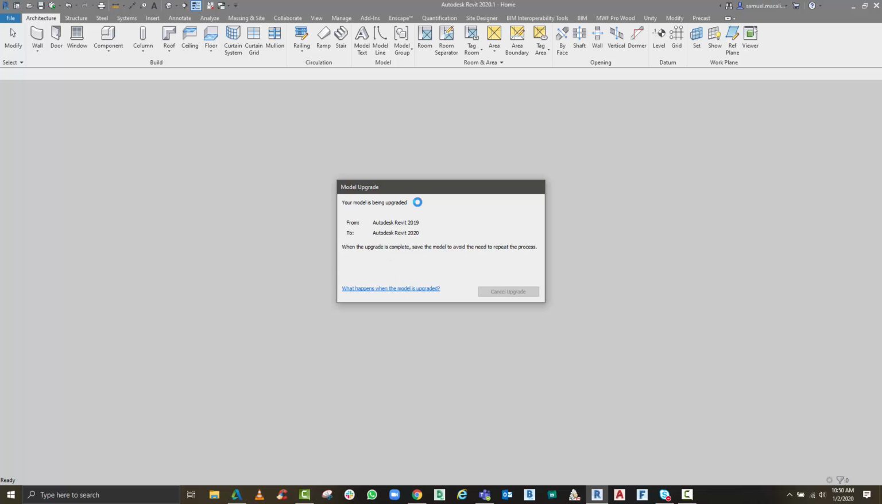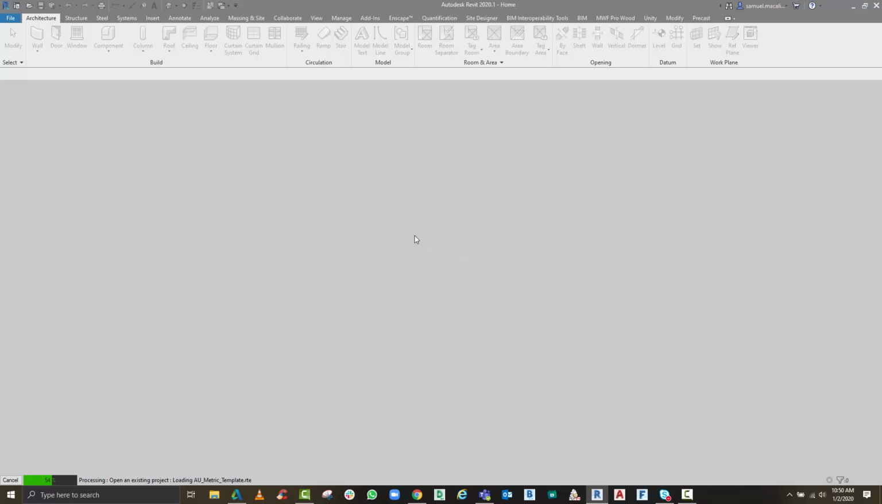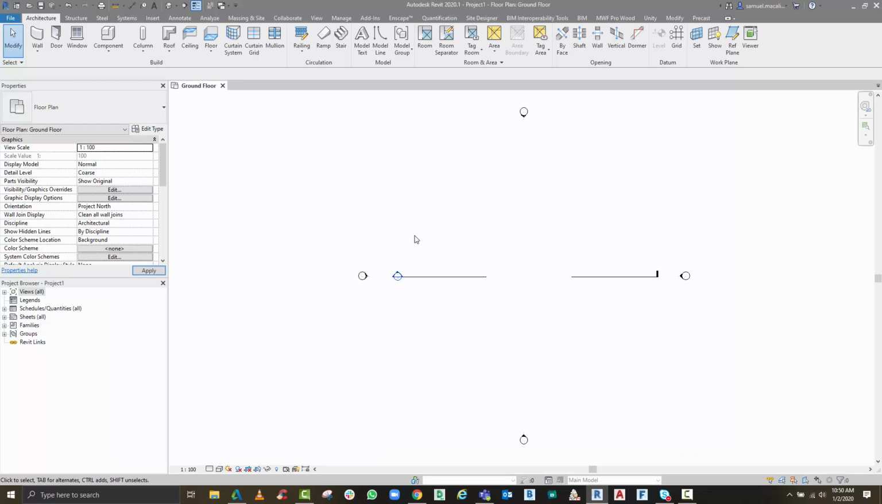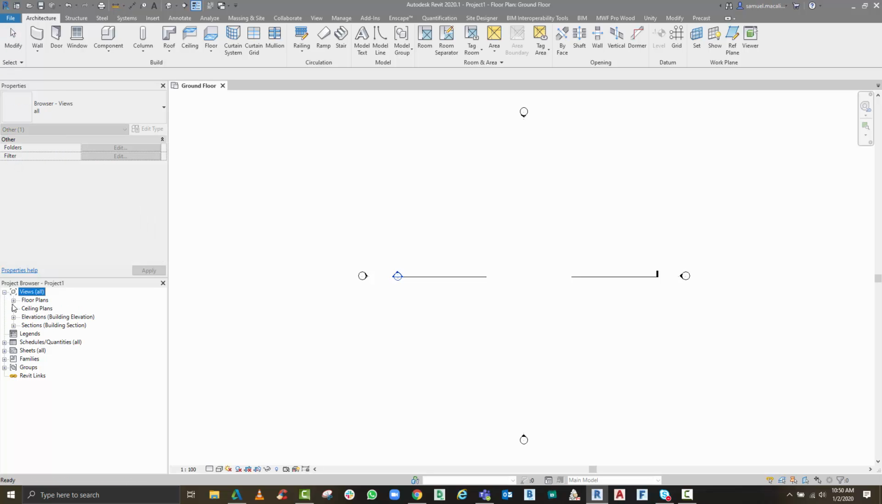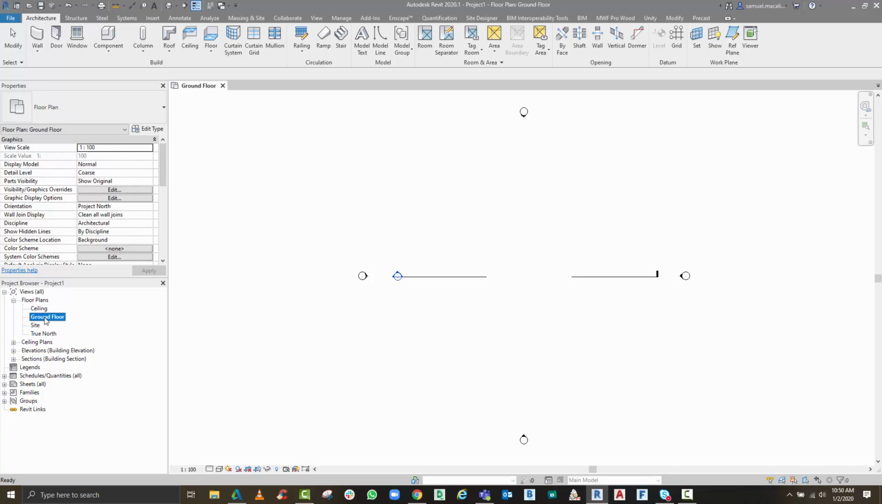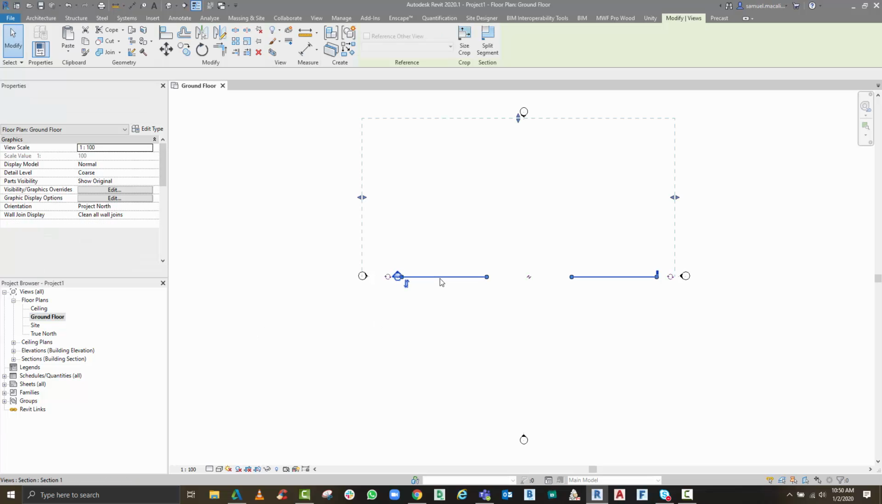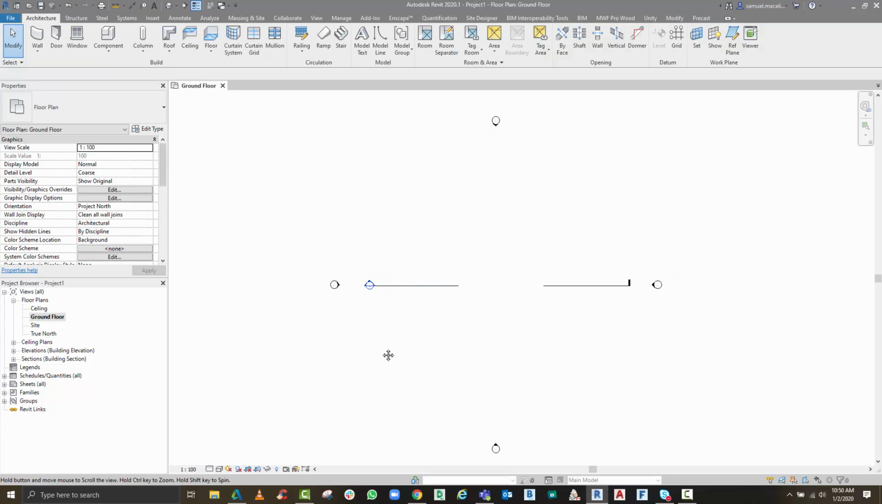What this will do is it will use the template to set up the views, default views, and load in some annotations and some families, etc. so you can get up and running. So this is what you're typically going to see, and just to keep things incredibly simple, we want to bring an AutoCAD file into our floor plan on ground floor. So you can see here it's shown in bold text. This is our ground floor view, and there's some default section markers and elevations.